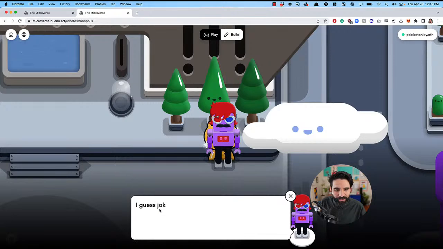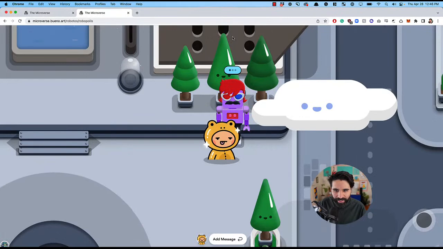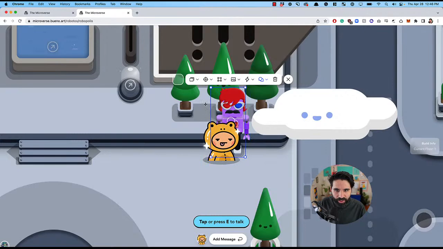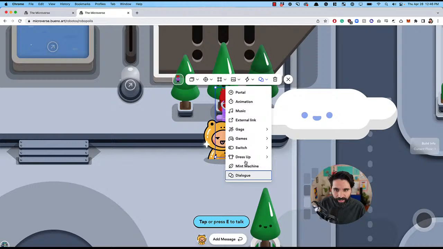The cool thing about this is, hey, this is a character that you can talk to, but I actually wrote this character. And this is just an object that I walk around and I can add an interaction that says, hey, this is the dialogue. I can add multiple interactions: portal, animation, music, external link, but you can also add a dialogue.